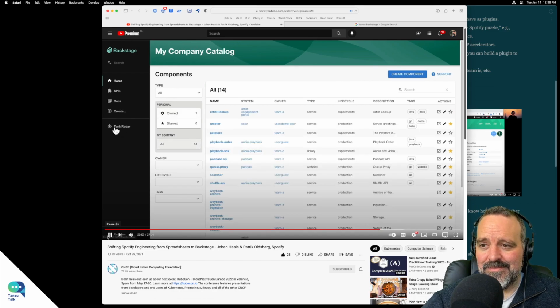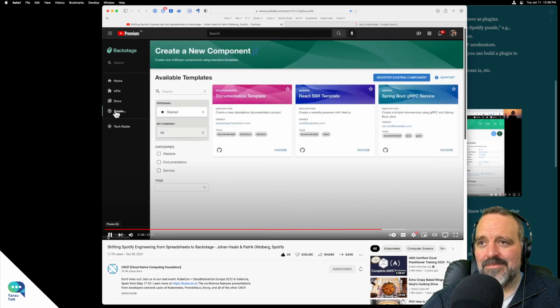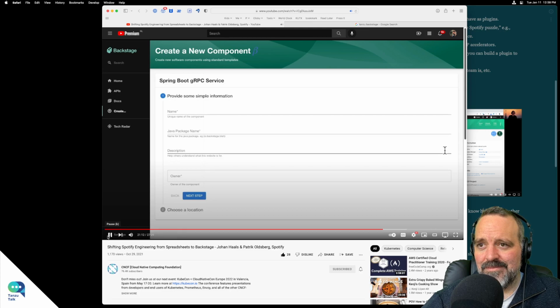We can look at some of the other top-level tools, like the Tech Radar, which is a great way to align what technology you use. There's also software templates, which we talked about a bit. We can see here that we have a couple of different templates that we can use to create new components.